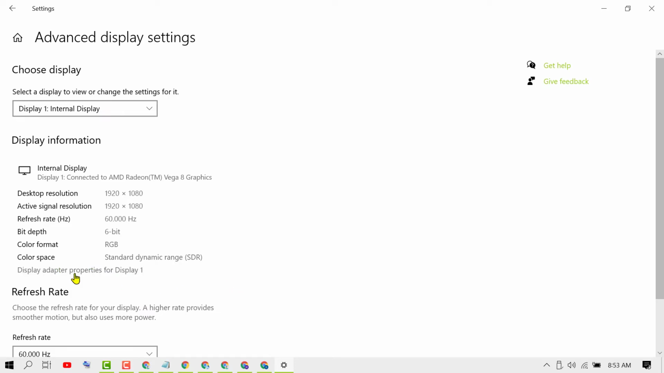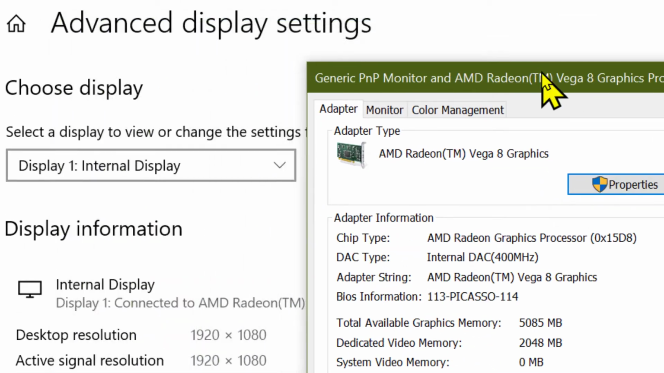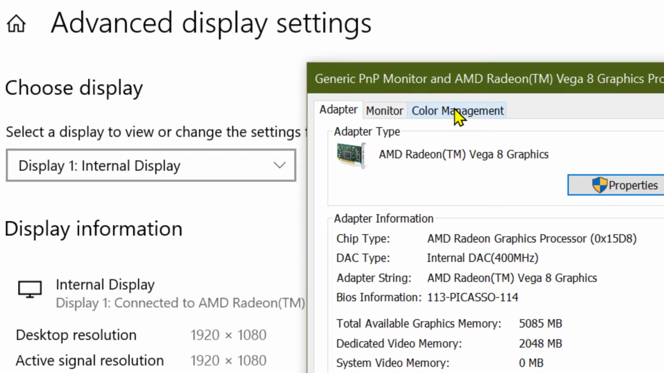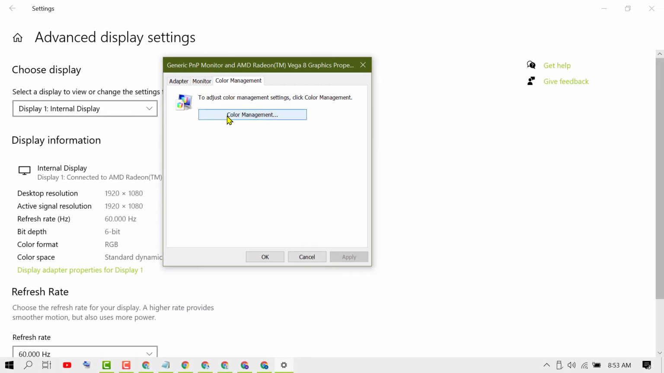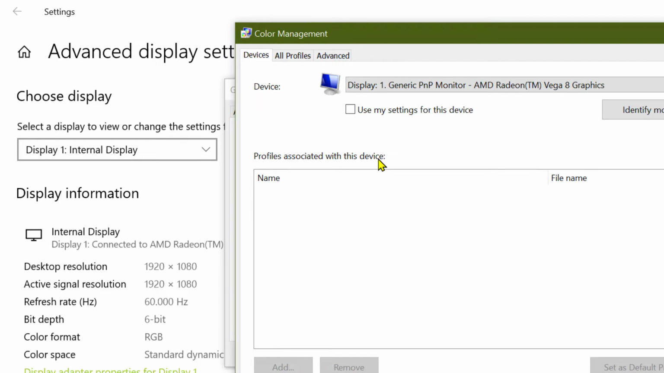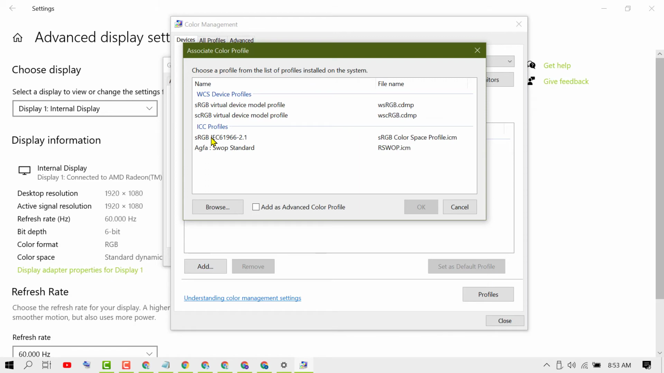In here, click on display adapter properties for display. Here click on color management. Again click on color management. Now check this box, use my settings for this device, and click on add. Now select ICC profiles RGB, so sRGB selected, then click on OK.